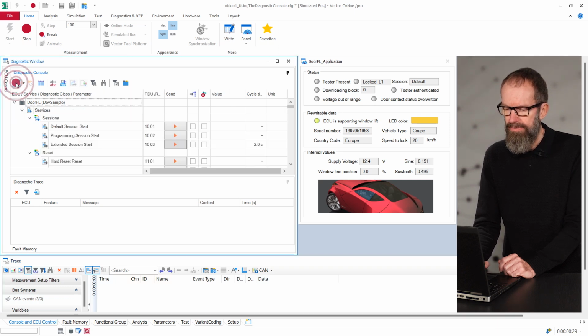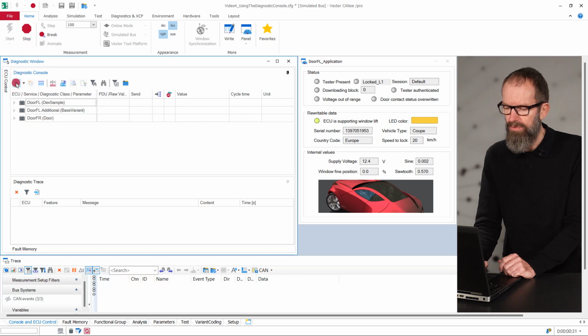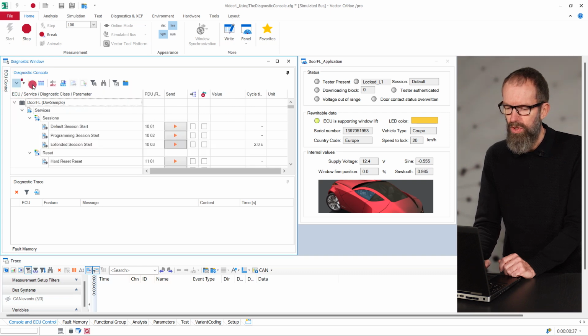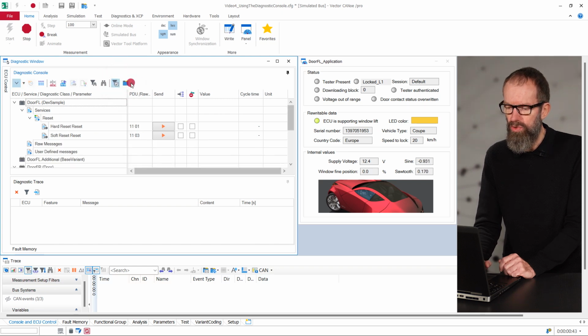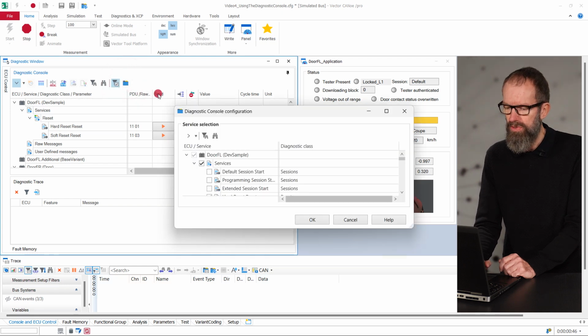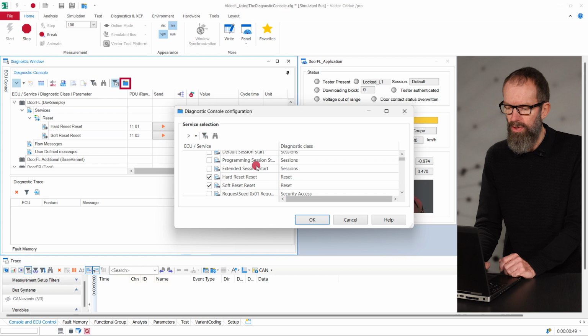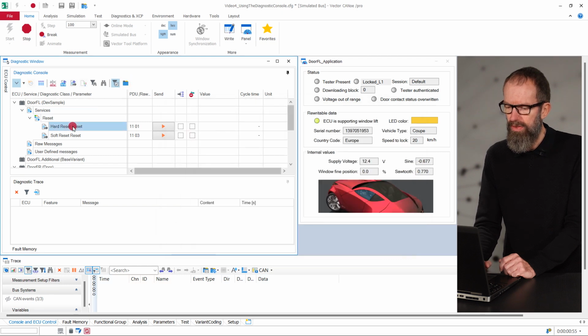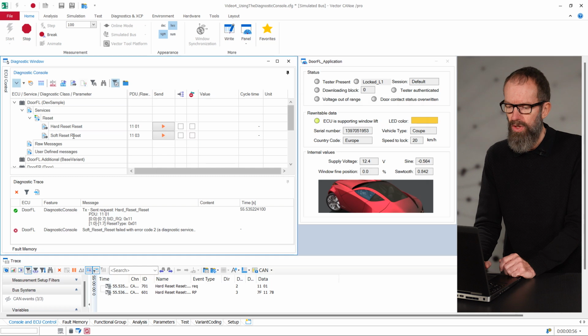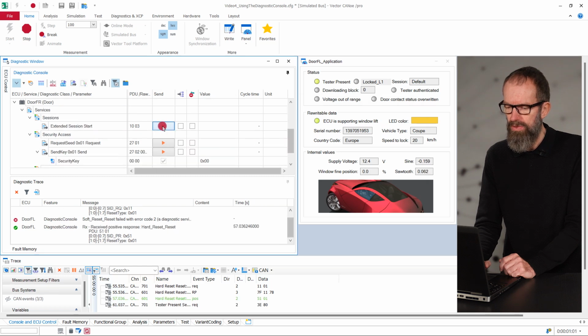You can expand and collapse the list of services available for each ECU using this button. If you only need a few services for your daily work, you can reduce them by activating the filter Show Only Selected Items and select the services for each ECU individually in the Options dialog. For sending a request, you can either double-click on the service or use the play button at the service.